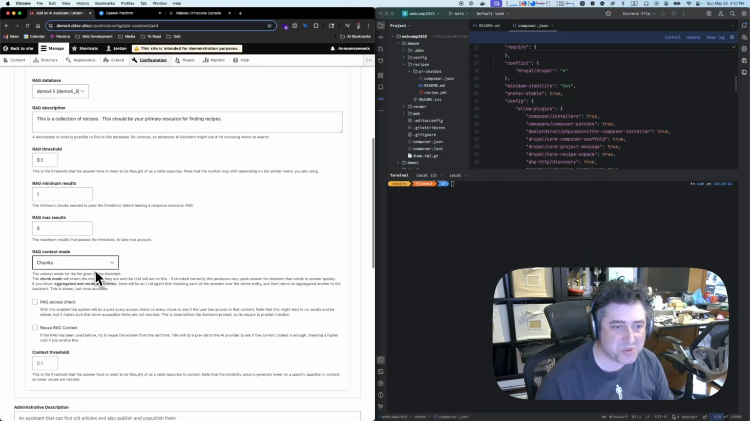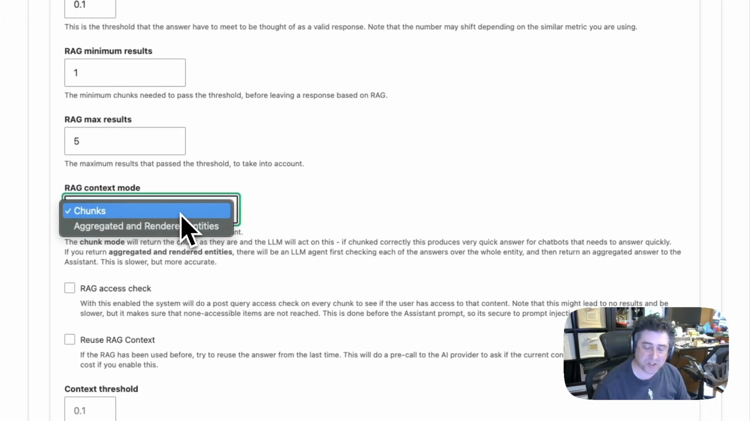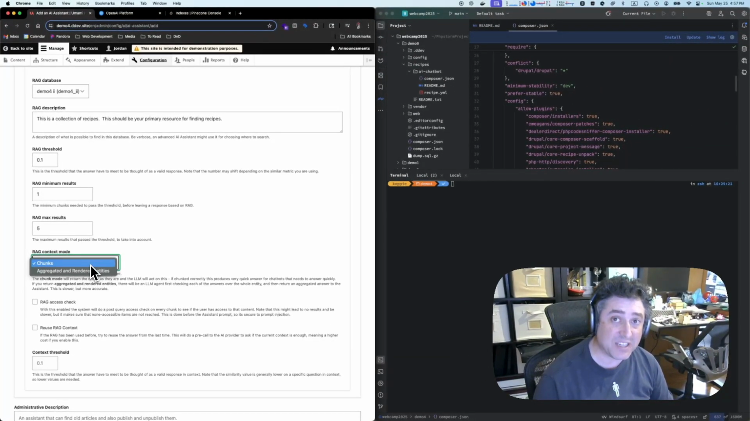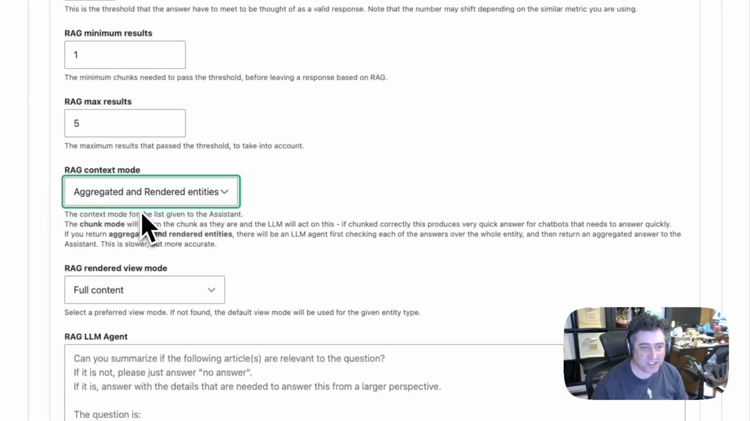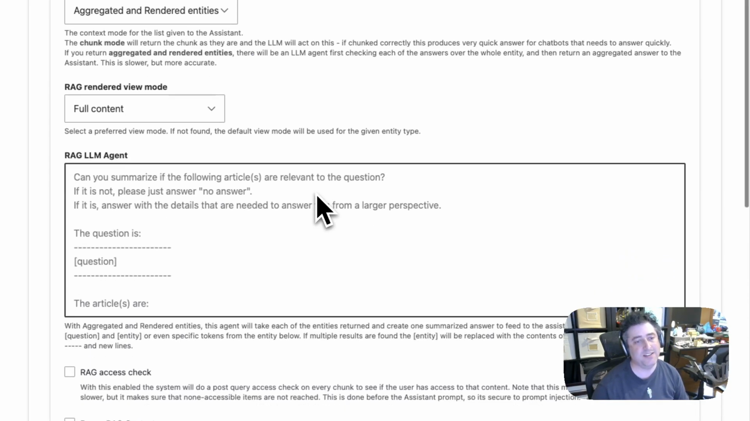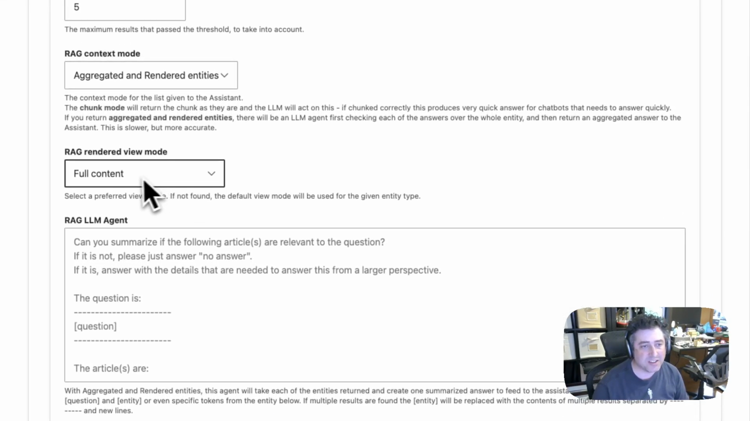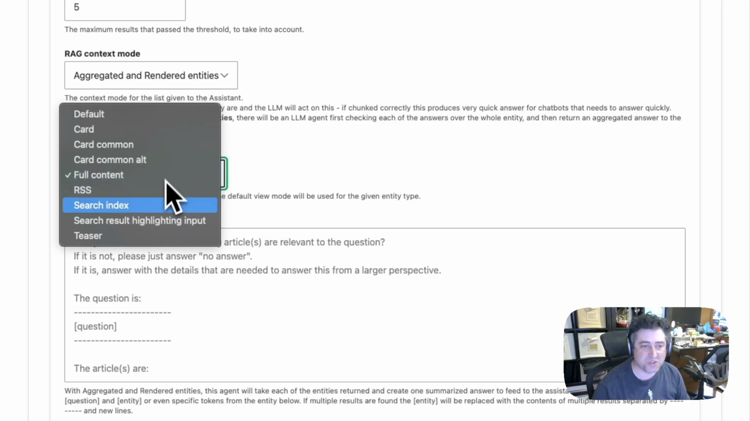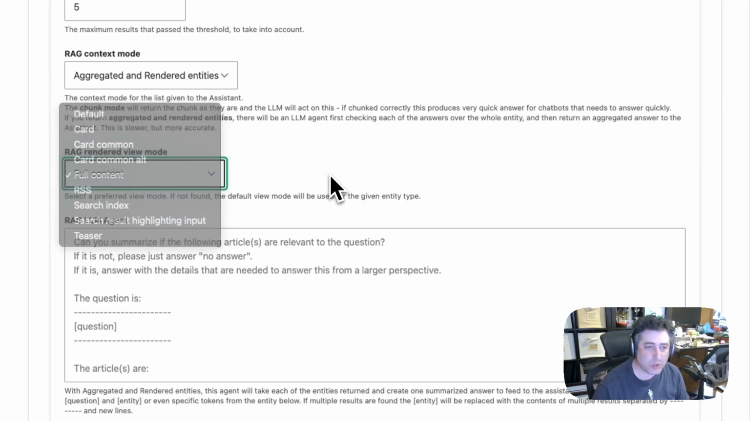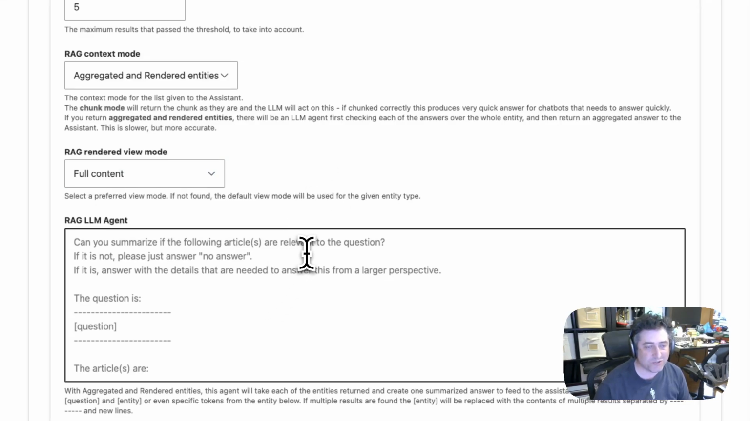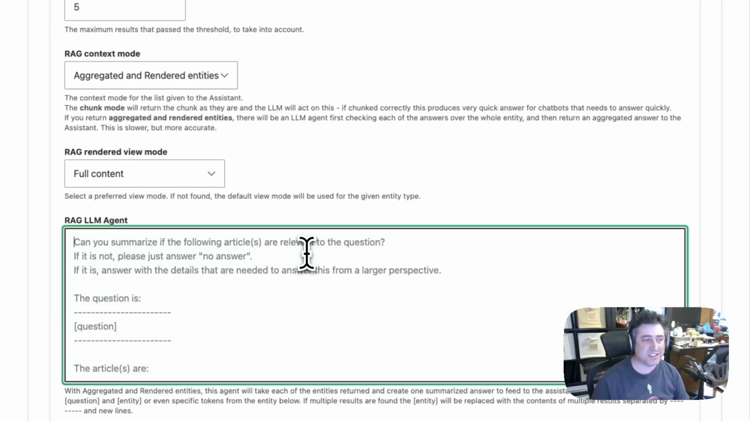All right, what else are we going to change? RAG context mode. Chunks doesn't work. Why not? I don't know. It's a bug. It's being looked at, but it hasn't been fixed yet. So we're going to use aggregated and rendered entities. As soon as we choose that, here comes another option, the view mode. If you're familiar with Drupal, this set of options should be familiar. We can leave it alone, to be honest. Full content is probably a good option. Your mileage may vary.